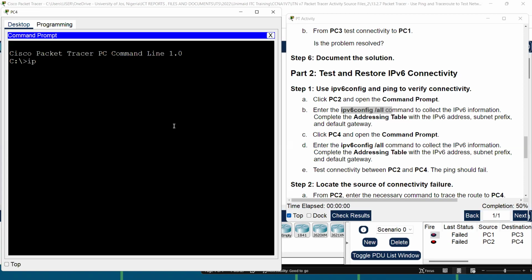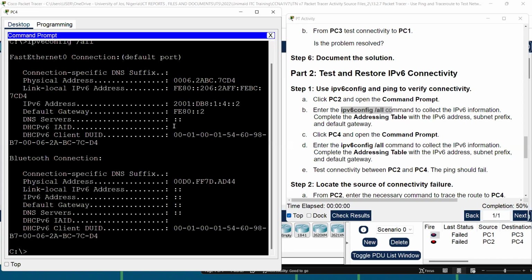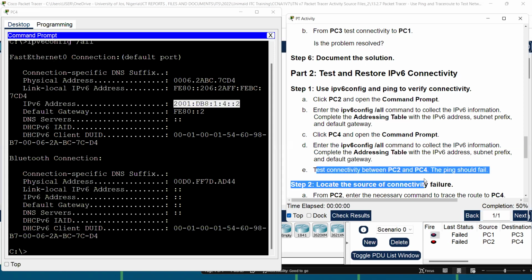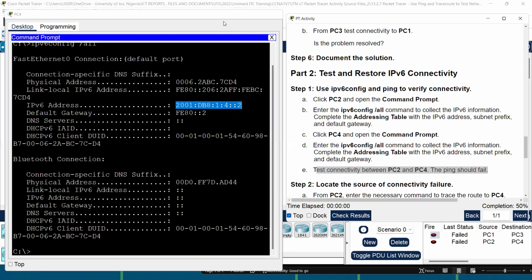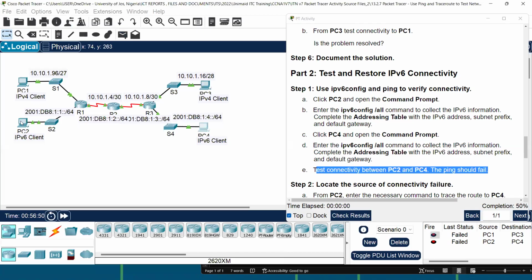Sorry, ipv6 config. Right, so this is also the IP address we have. You say test connectivity between PC2 and PC4. It should fail. So I should copy this IP address and I come to PC2.